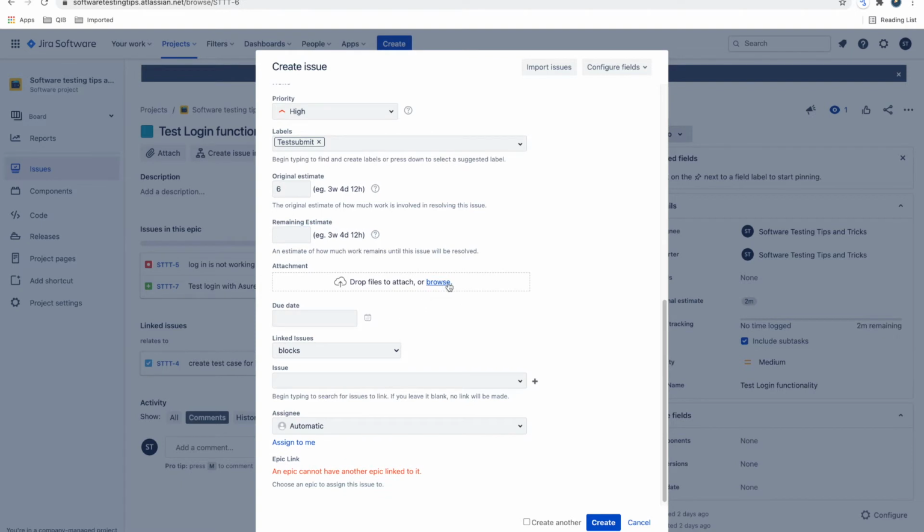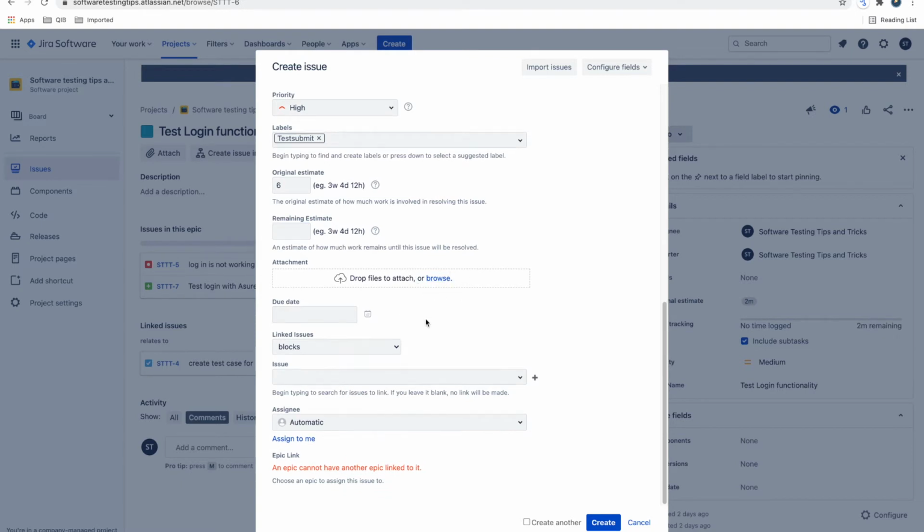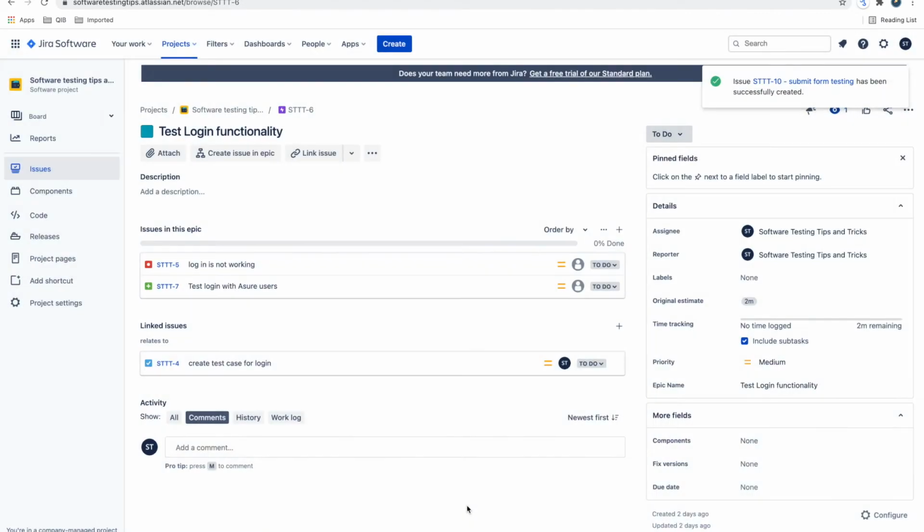And you can have attachments, like you can attach images or files, whatever you want. And you can provide a due date as well. And this is assignee, whom to assign. So you can say okay, I am testing, so assign to me. Now you can create one. So see, this is created.